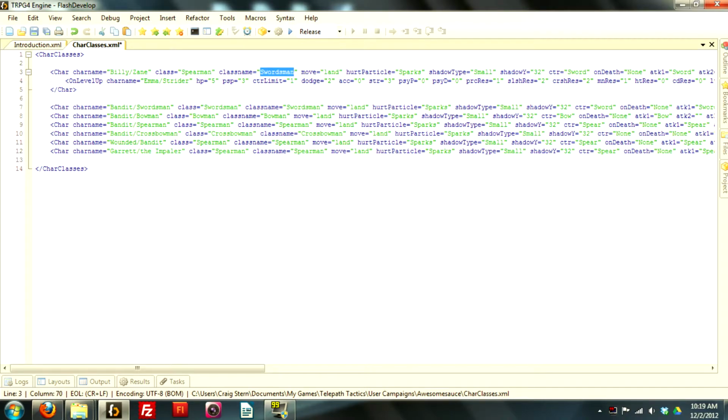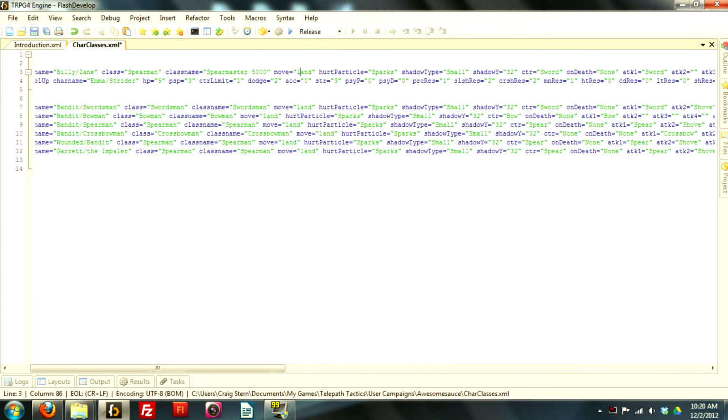Class name. This is what the game actually displays as his class in the game. So we're going to also make this Spearman so that it makes sense given the fact that it's going to use Spearman graphics. But we could also put, like, Pikeman or, I don't know, Spearmaster 5000. Let's make him a Spearmaster 5000. Why not? Move. This can be land, it can be flying. Those would be the two big ones. If you want a flying character, put flying here, otherwise leave it at land.